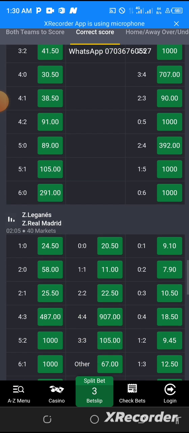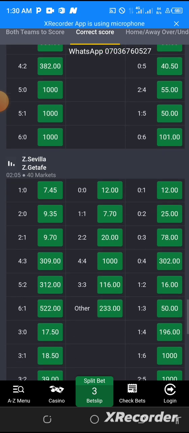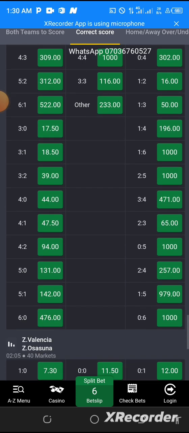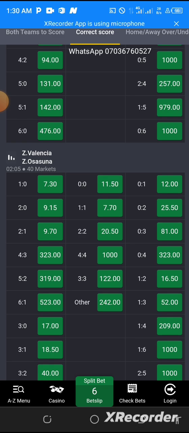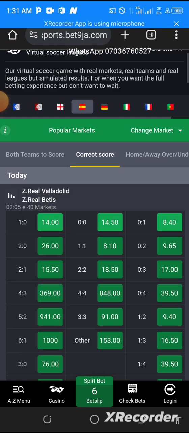So let me continue with these tricks. Let's see if we can see this particular one. I see this one now. I have 12 here, and here I have 745. So this kind of numbers, this kind of odd can go for both team to score. Something like this, or this one. Let me go to another league.